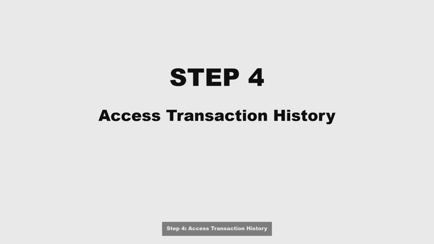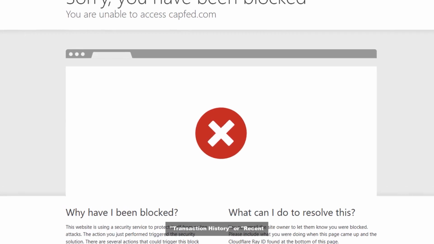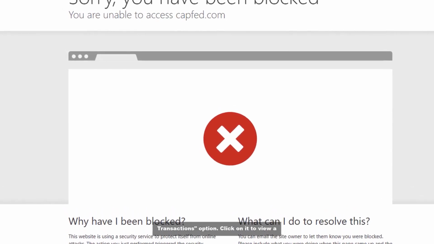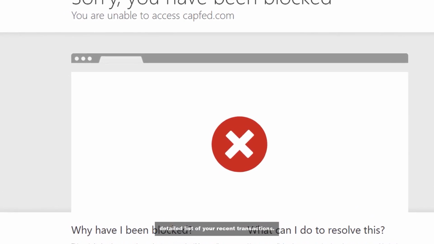Step 4. Access transaction history. After selecting the account, locate the transaction history or recent transactions option. Click on it to view a detailed list of your recent transactions.